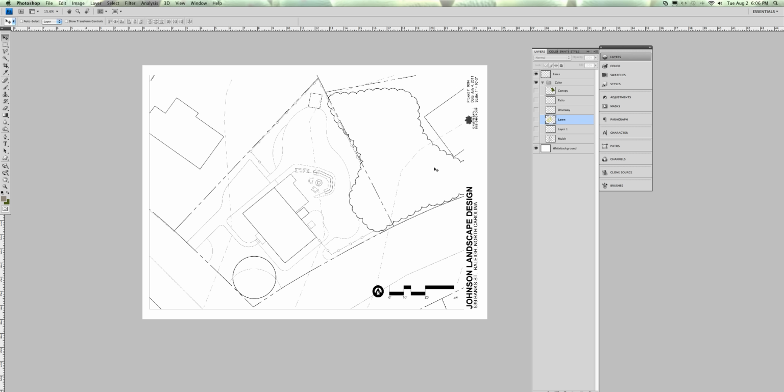For the purposes of just rendering it quickly, this is pretty simplistic. I just basically merged all the lines. But don't do that.